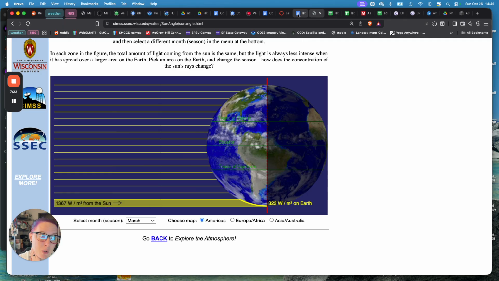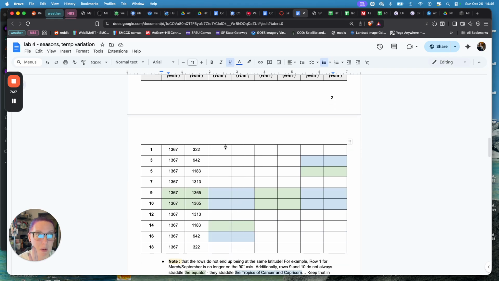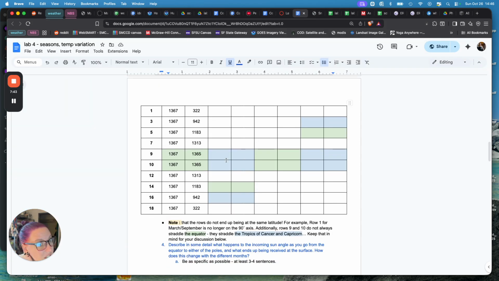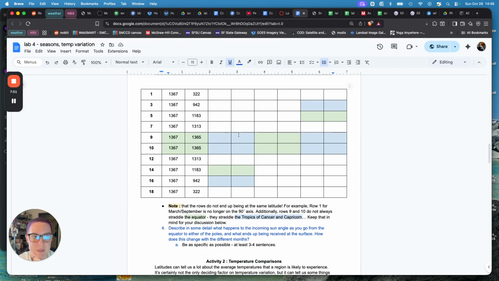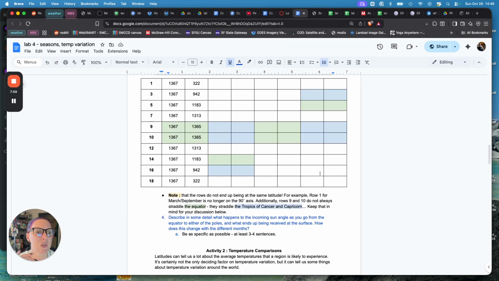So the numbers that you're going to be putting into this table are going to be the numbers that you see on the left-hand side, in this case this one here, and then the numbers over here on the right. So this is what's coming in, and this is the amount of energy that's actually being felt at the surface. You'll notice I've also color-coded a few of the cells here. The green is meant to be the equator, and the blue is meant to be either the Tropic of Cancer or Capricorn, depending on if you're in the northern or southern hemisphere, respectively. So that's essentially the idea here.